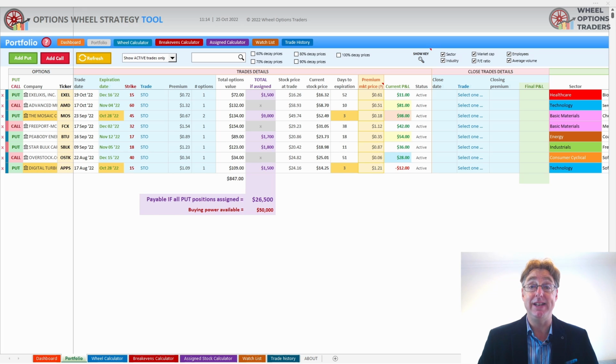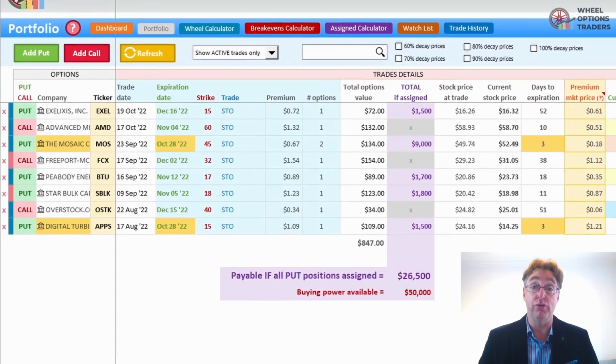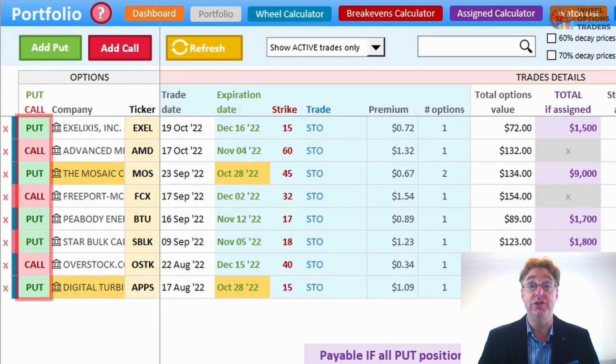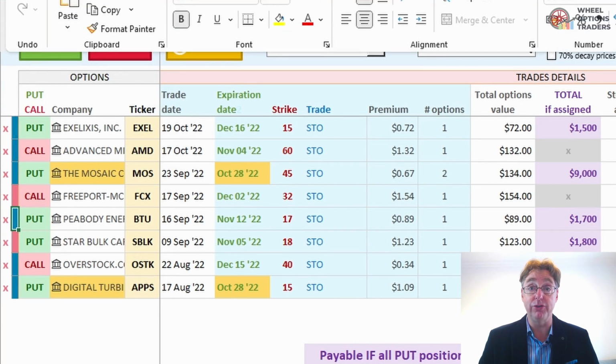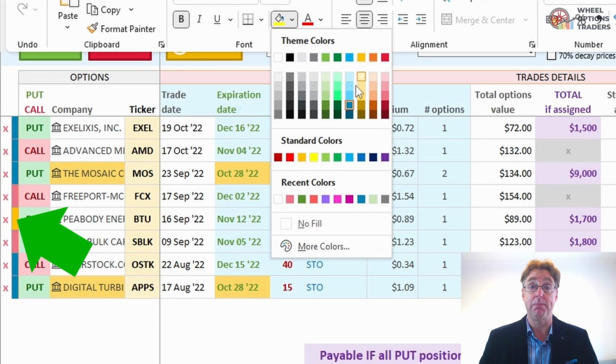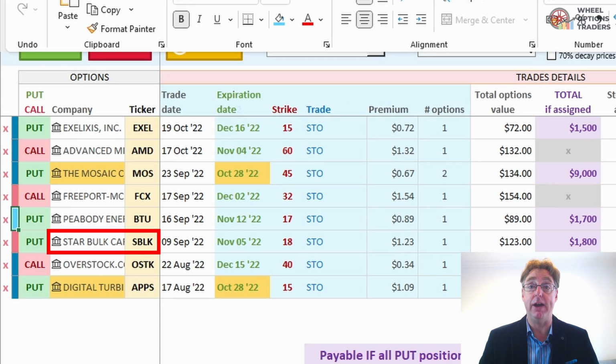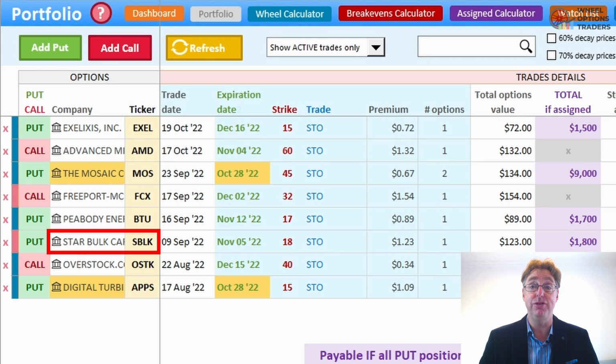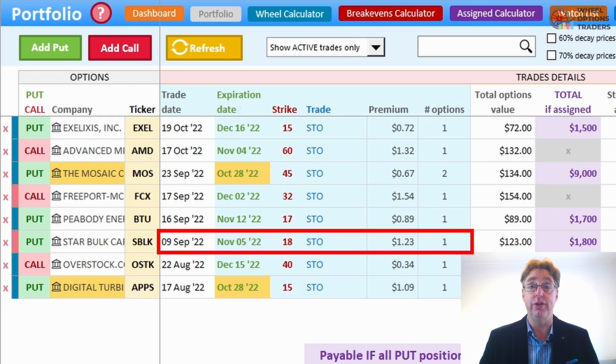Simply put, it is a list of all your option contracts that you've opened at your broker or brokers. On this screen, you can see the puts and calls that I've sold at my brokers. If you use multiple brokers, you can change the colors here to indicate them. Okay, now let's look at SBLK here. And you can see the company name and ticker symbol, then all the trade details, the expiration date, strike price, premium, and number of options sold.